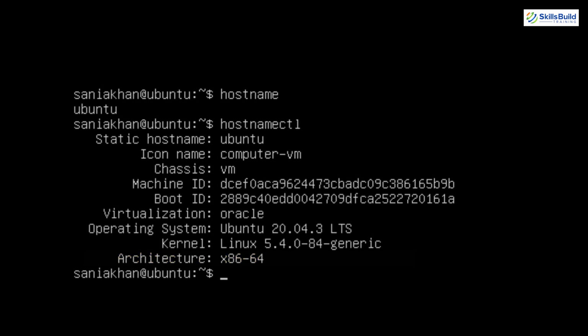Now if you want to change the host name, you need to write sudo hostnamectl set-hostname, and here you need to write the name you want to change it into.